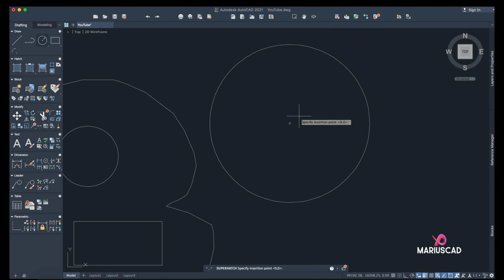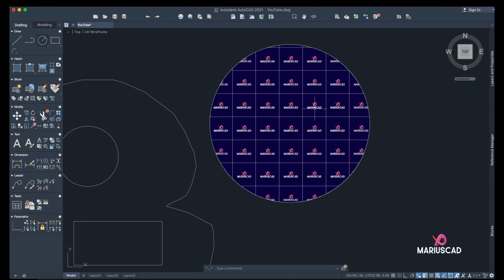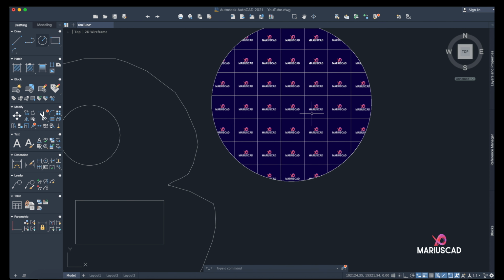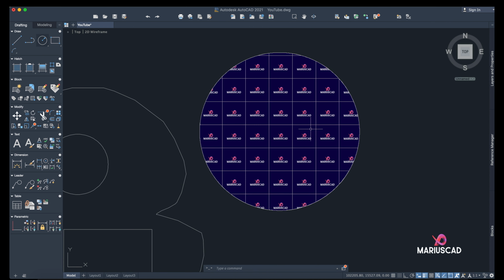I will go OK. Select how big you want the image to be. Pay attention. Let's say I want it like this actually. Okay, is the scale right? Yes, it is. And select again, specify internal point and press enter. And as you see, for this entire circle, I put my logo in every corner.